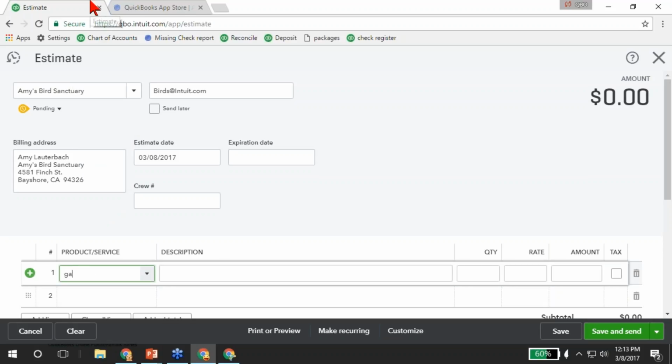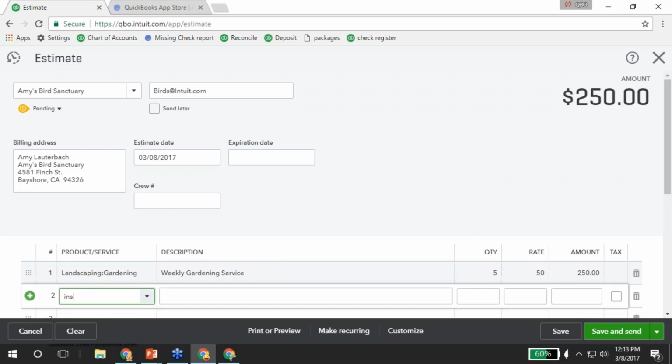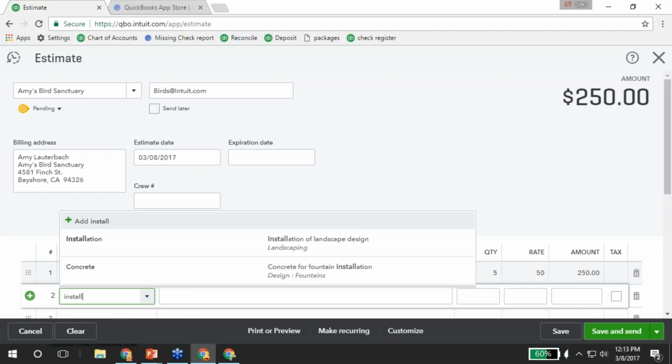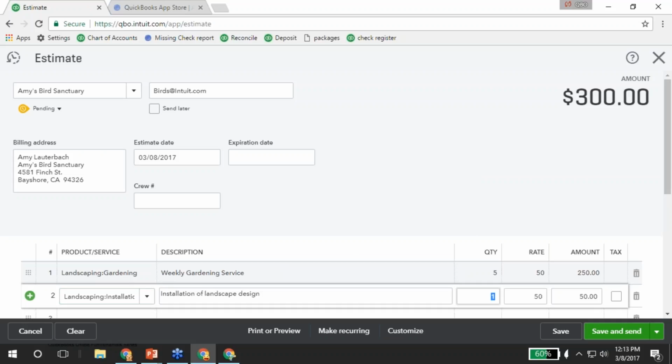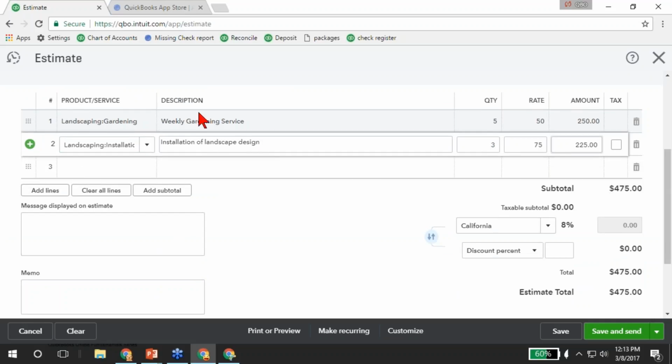So you come on down here and you're going to put in what the estimate is for. So let's say it's gardening and I got 5 hours at $50 an hour, and maybe I need some installation of something, and let's put that on there, and let's say that's going to take 3 hours, and let's make it something different, $750. So you can go through and do your estimate out here.